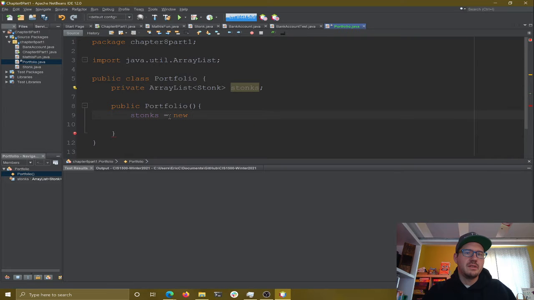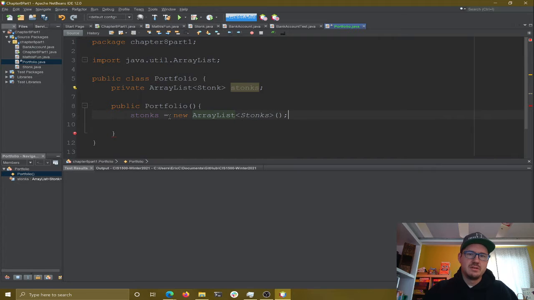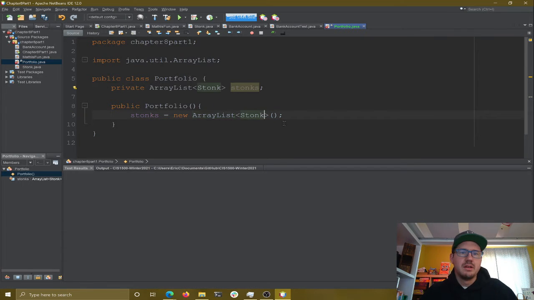So we're creating this object of type stonks. It creates it and gives it a value. The array list has to be converted to an array list. No S. Okay. It's just not my day today, folks. Anyway, so there's our stocks here in an array list.